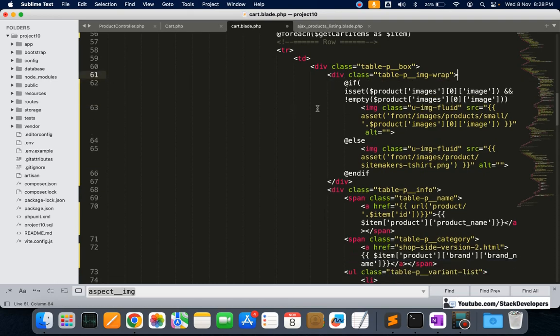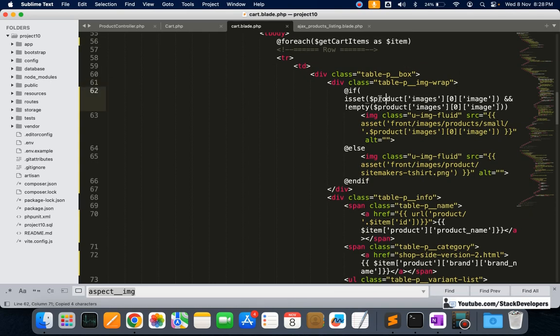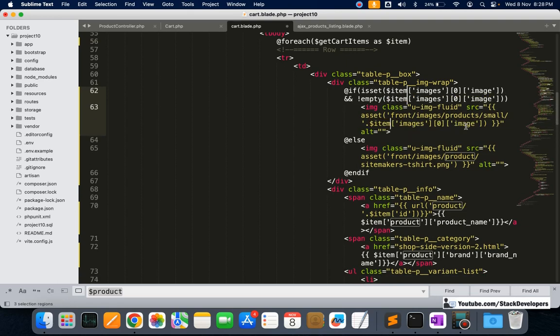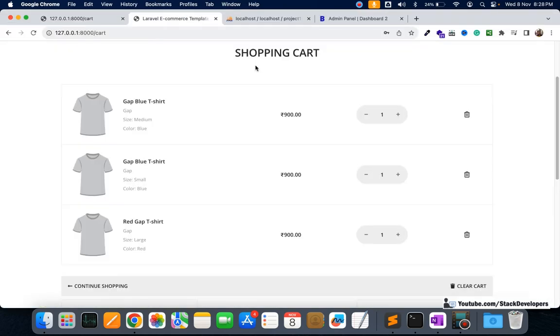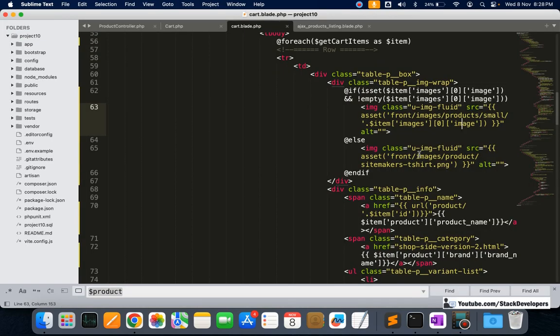And now this product, I'm going to update this product with the item. Okay, so what I'm going to do, I'm going to copy it completely here also, like this, and then item. Okay, now it seems to be fine. Now we are going to check it once, like whether the images are coming here or not. Oh no, still it is not coming. I'm going to check.